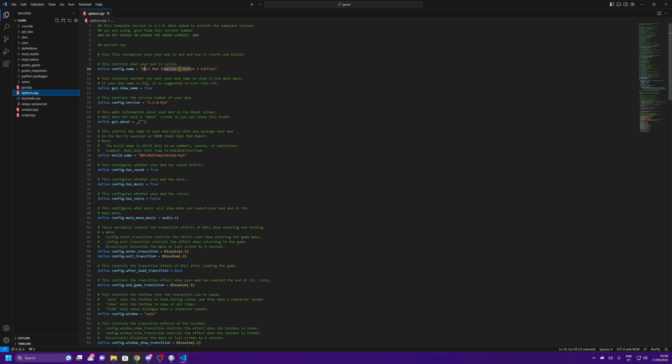You can see here in the beginning of the file define config.name. This changes the name of your mod, and it's going to change both the name of the window and the name at the bottom right. So let's change it, for example, to DDLC tutorial. And here you can find the version of the mod. Let's say 0.1 because it's just started.